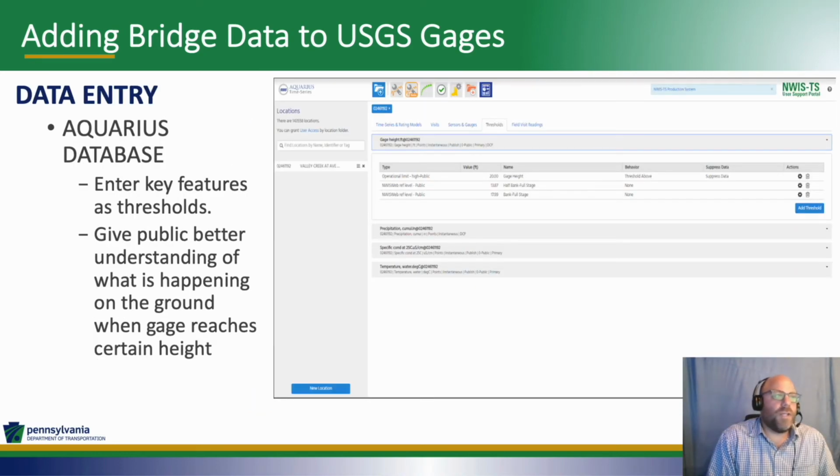The additional features will then be entered into the USGS stream gauge plot as thresholds. This gives the public a better understanding of what is happening with the water surface elevation in the channel, because there is now a point of reference to compare to. The graphic to the right shows the key features entered as threshold values in the USGS's Aquarius system.